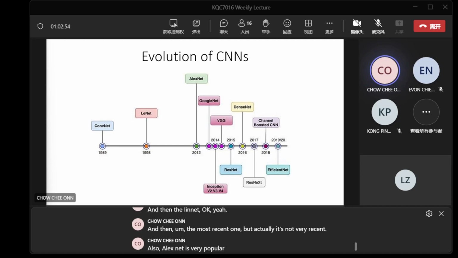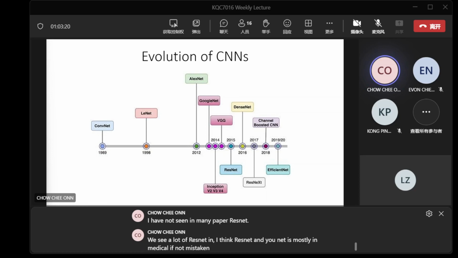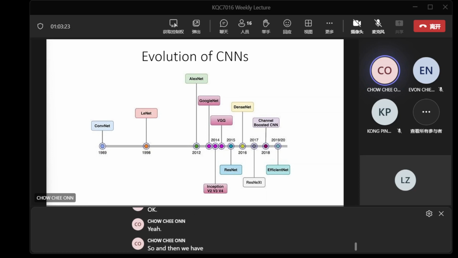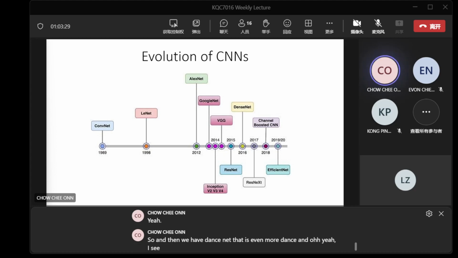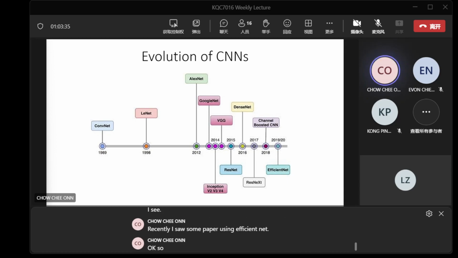And then AlexNet, which is very popular. It's still used now. And then we see a lot of VGGNet, VGG 16, VGG 64, I think. Some VGGNet is still in use. GoogleNet I have not seen in many papers. ResNet and UNet are mostly used in medical, if not mistaken. Then we have DenseNet, which is even more dense. And recently I saw some papers using EfficientNet. If you're interested, you can go and see.